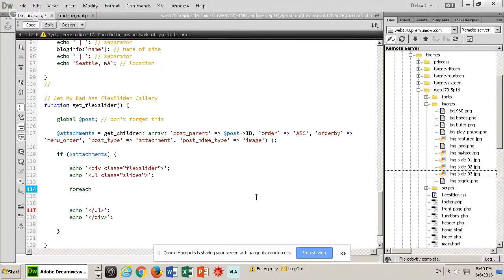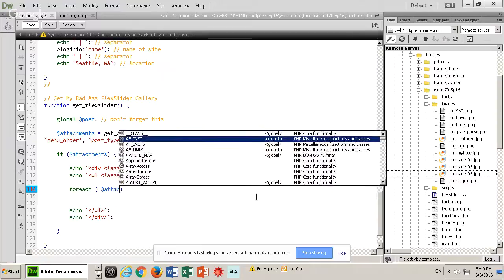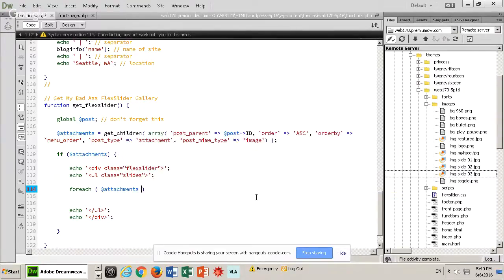For each attachments as what? Who remembers what a foreach loop does? Why do I have the as statement? Why don't I just say for each attachments and move on with my day?